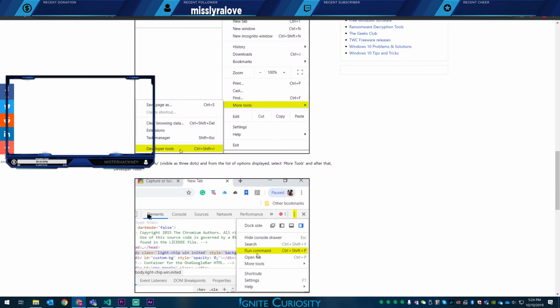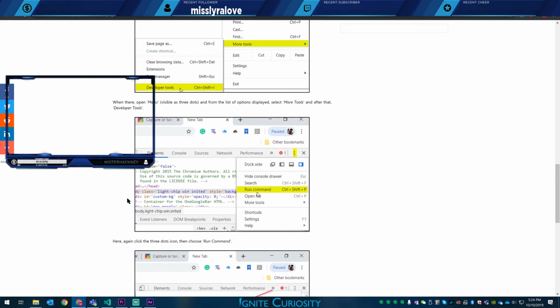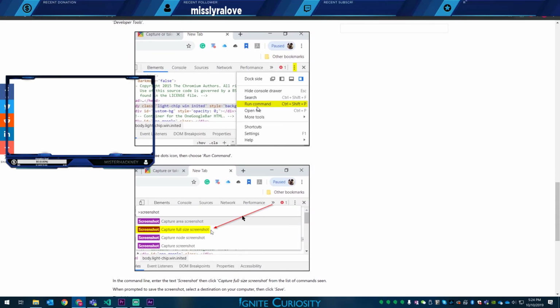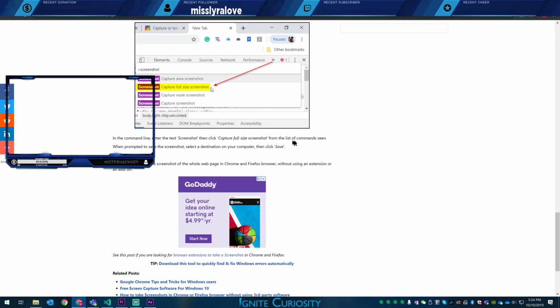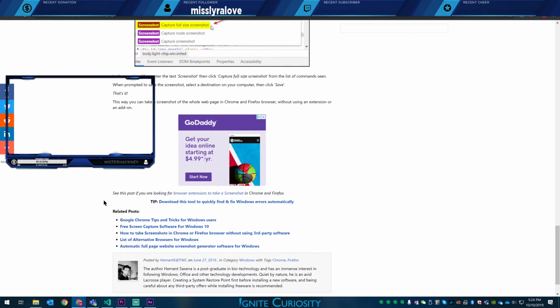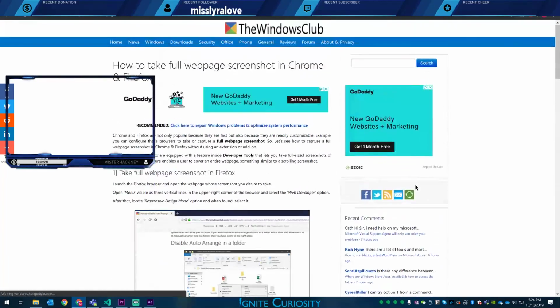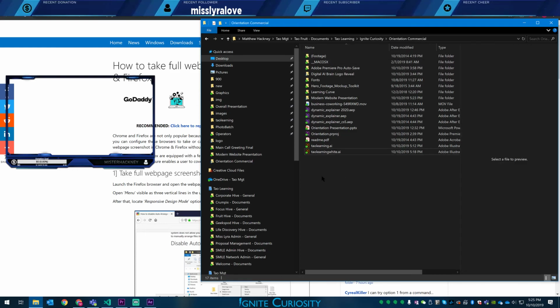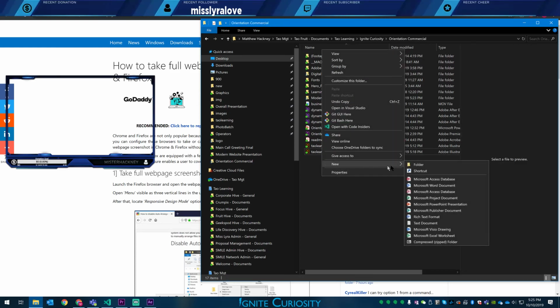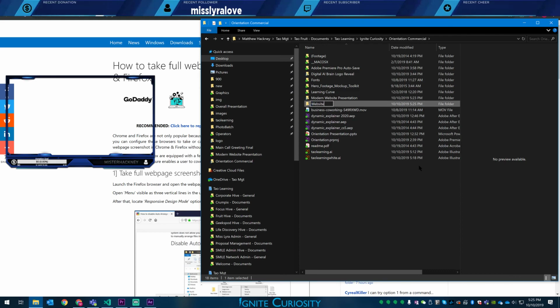More tools, developer tools. Run command. Capture full-size screenshot. When prompted, select a destination and click Save. That's it. This way you can take a screenshot of the whole page without using an extension. That's exciting, I never have done that. So let's do that. Let's make a new folder in here, orientation, and let's call it website screenshots.